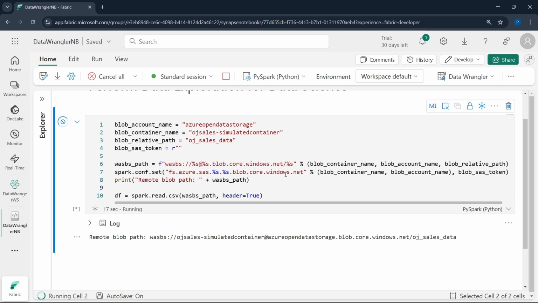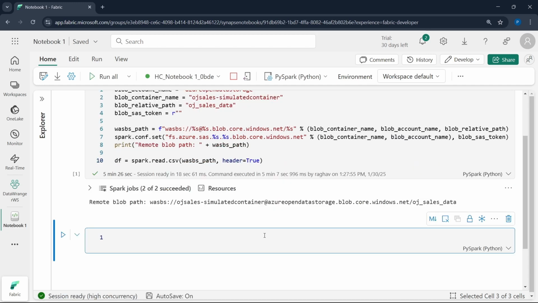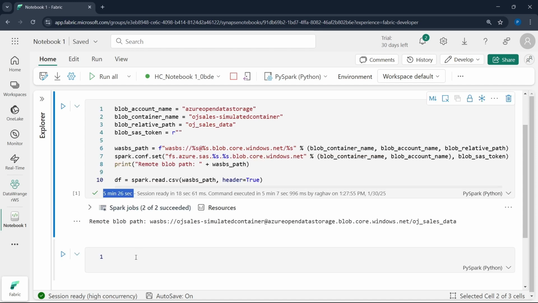So since this is the first time you have run any Spark code in this session, the Spark pool will be starting and the first run can take upwards of a minute to complete, and the subsequent runs will be much quicker. So let's wait for it. And our DF creation has been run successfully. It took around 5 minutes and 26 seconds.